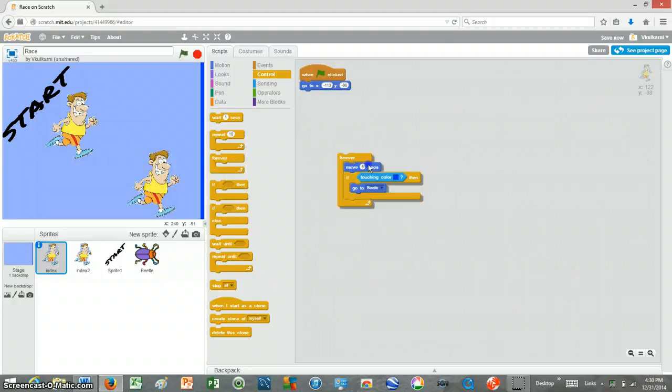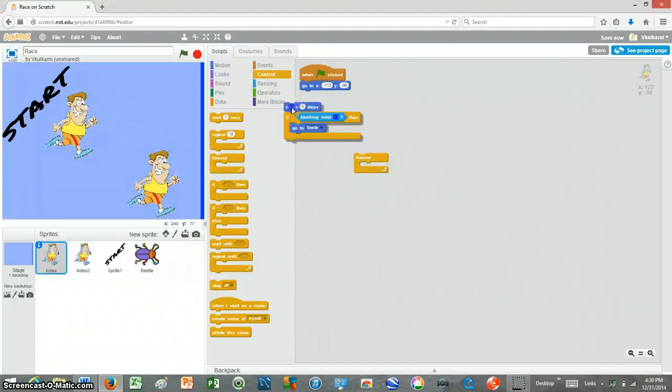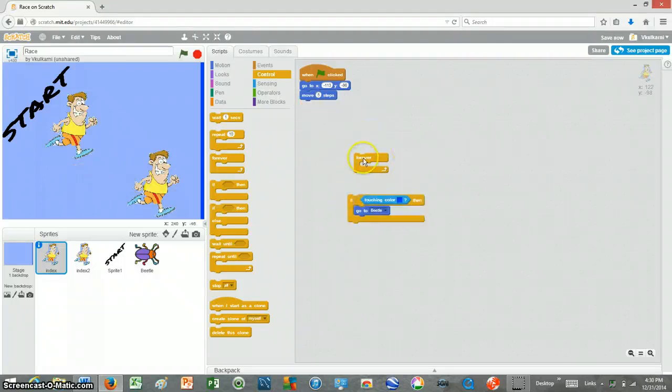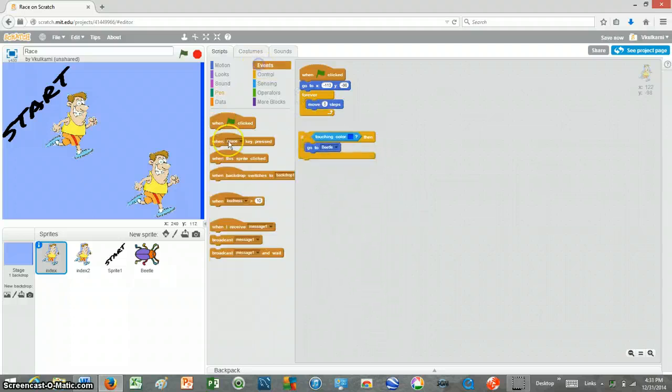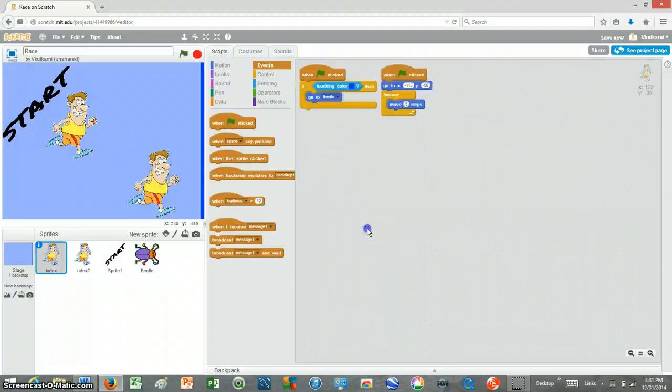So now what you're gonna do is you're gonna remove the forever altogether. Now it's just gonna keep moving like this. You'll have forever move steps like this. Now you have this. If touching color, then go to Beetle.